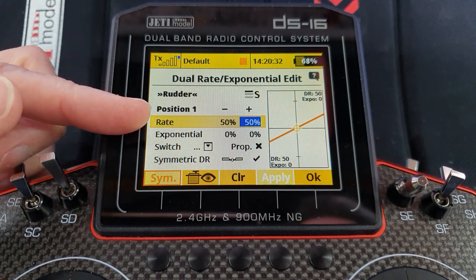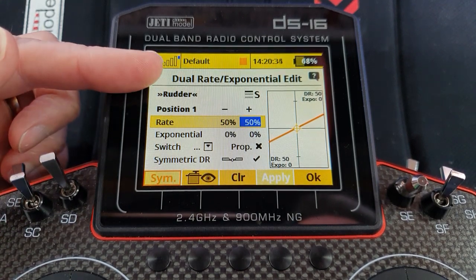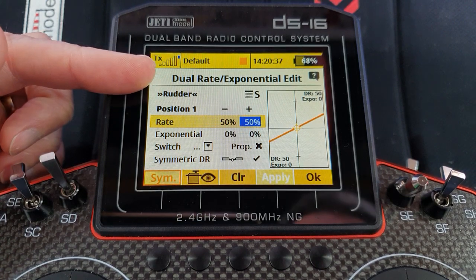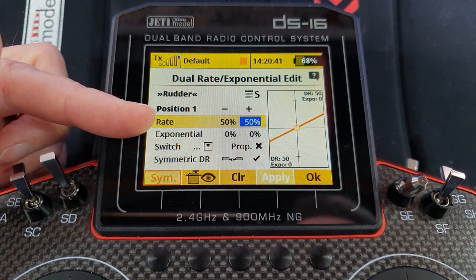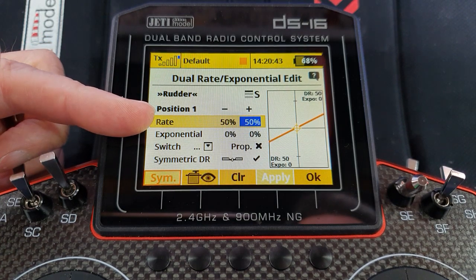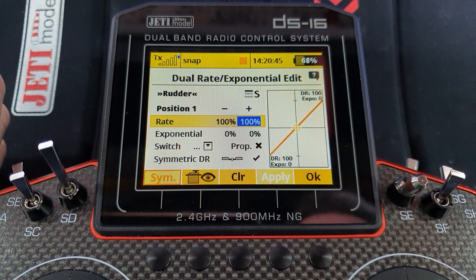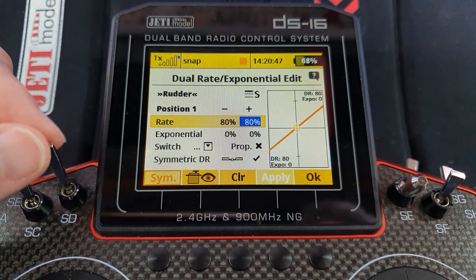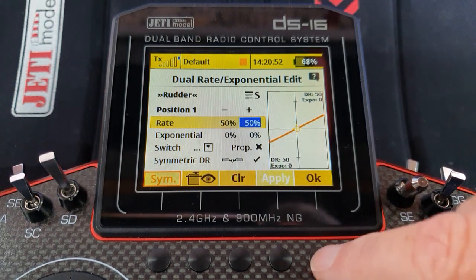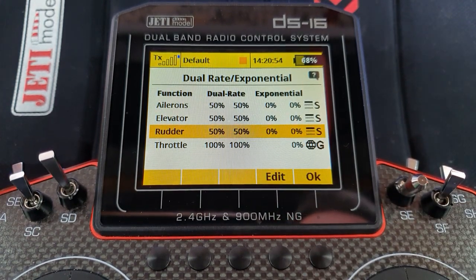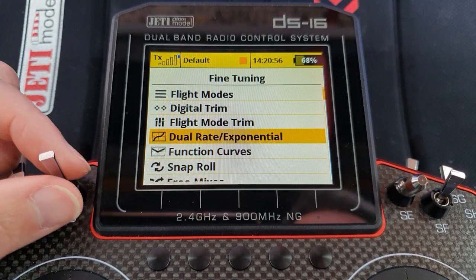In case you're very new to Jeti and you're wondering why that times 10 appeared, I pressed the menu button, times 10, and then every click of the dial gives 10% instead of 1%. So I'll move it to snap mode, which was 80, default 50, and we're leaving it 100 for spin mode. Okay, there we are. That's that done.